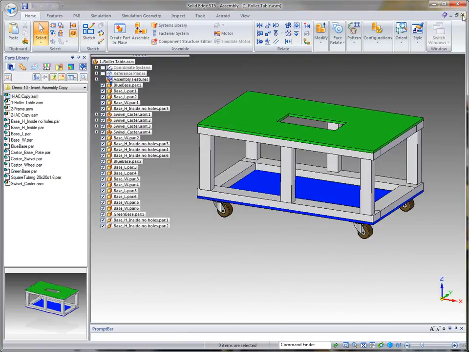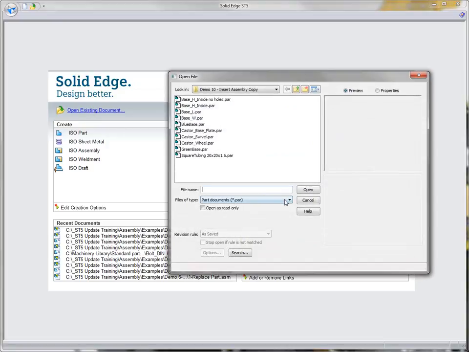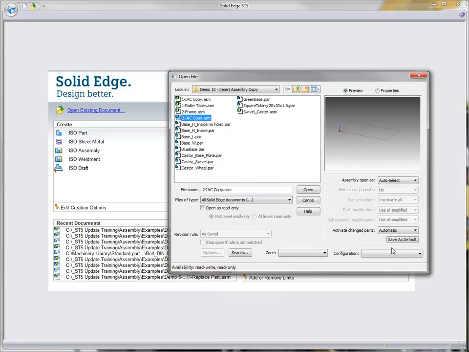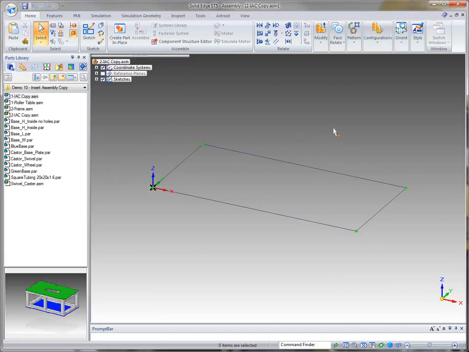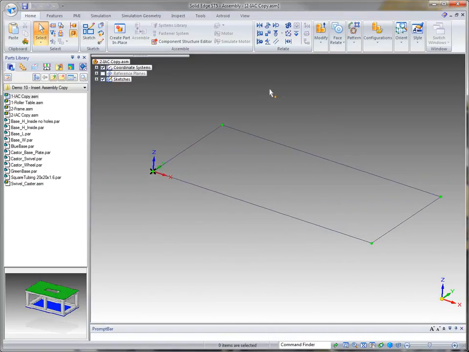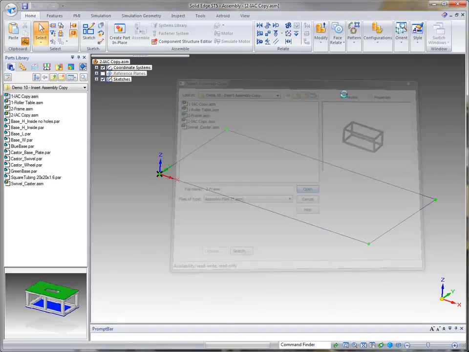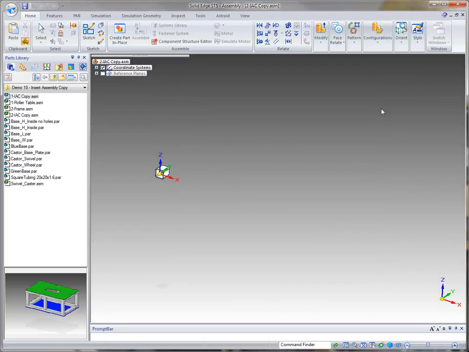is just working with some frames. So what I'm going to do is open up another assembly, and it's called 2 IAC copy. It's in your folder, and you can see that I have just an assembly pattern. So what I'm going to do is bring in an assembly copy of the frame. And when I click on it, I'm just going to tell it to put it on the base coordinate system. I'm not going to exclude anything.